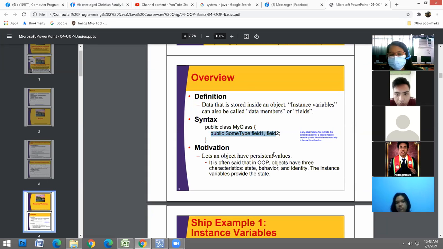An object has persistent values. It is often said that OOP objects have three characteristics: state, behavior, and identity. Therefore, the instance variables provide the states. So we have moved forward from the term states. You can now call it, with the introduction of the syntax of creating a class, an instance variable, data members, or fields.